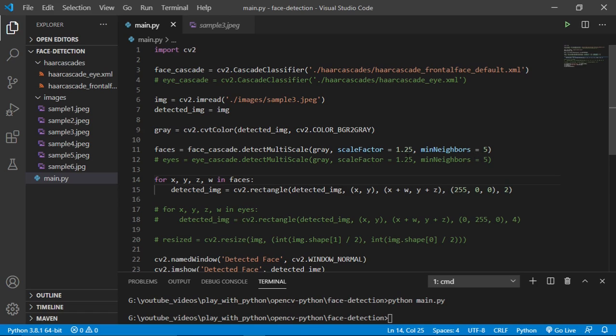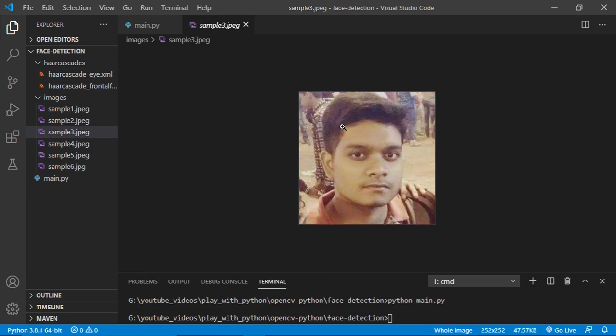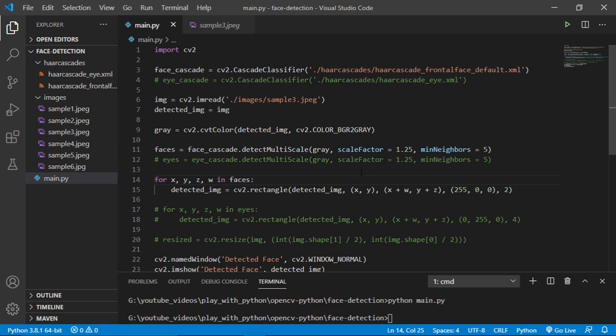But yeah, this scale factor should obviously be greater than 1, and minimum neighbors talks about this: if you find a feature in a pixel, the intensity value, then you will look for 5 neighbors. So let's say you have detected this point, you'll look for the 5 neighbors around this point. That is how it works.